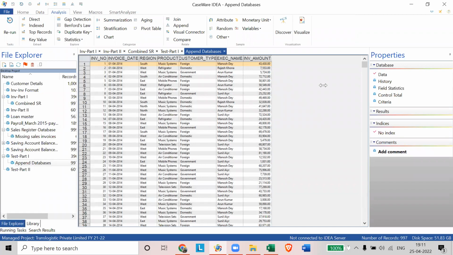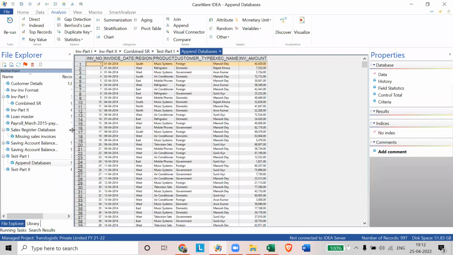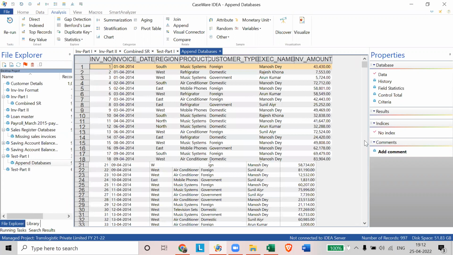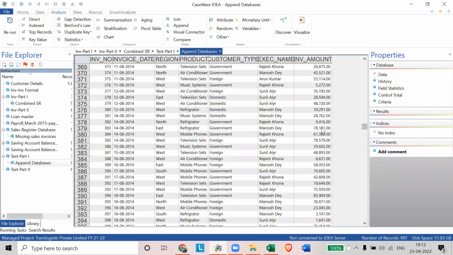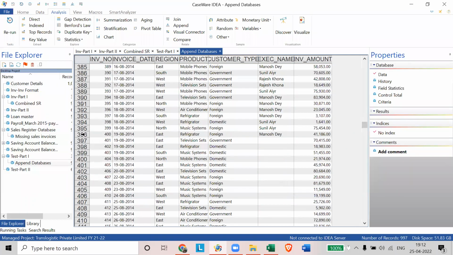Now append database has appended the file. Okay. It has got 997 records, but let us see in which order, whether automatically understood order or not. Okay. So I'm just increasing the fonts so that you can see. Let me reveal the secret. Now up to invoice number 400 is my first file.